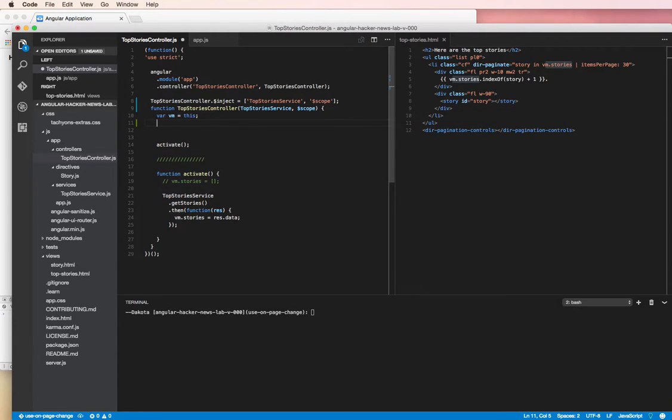And then I like to do this as part of the style guide. Right up at the top, you define all of the publicly available methods or variables or whatever that the TopStories controller is going to offer. So here we're going to have updatePage, and we'll set it equal to a function called updatePage. And then within this activate block down here, we can define that function.